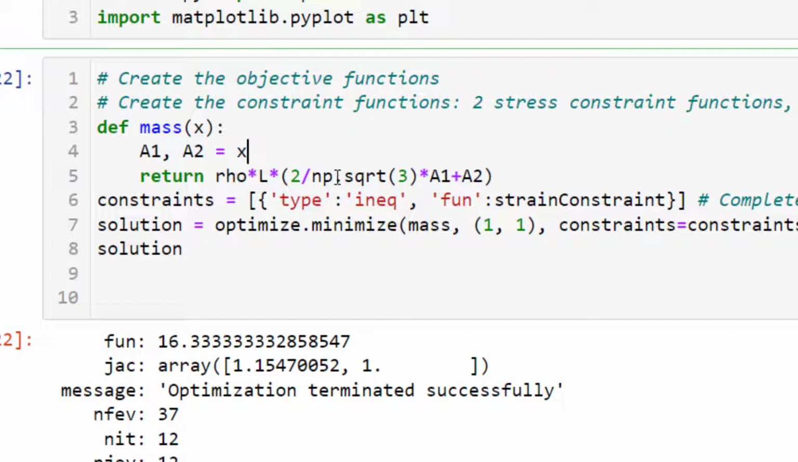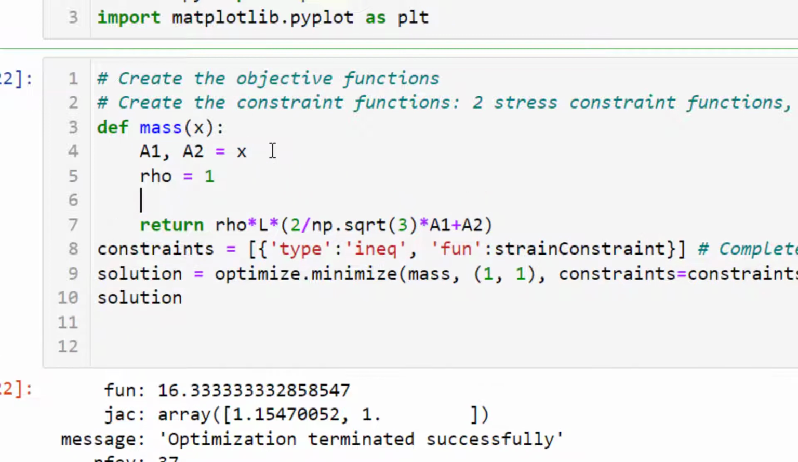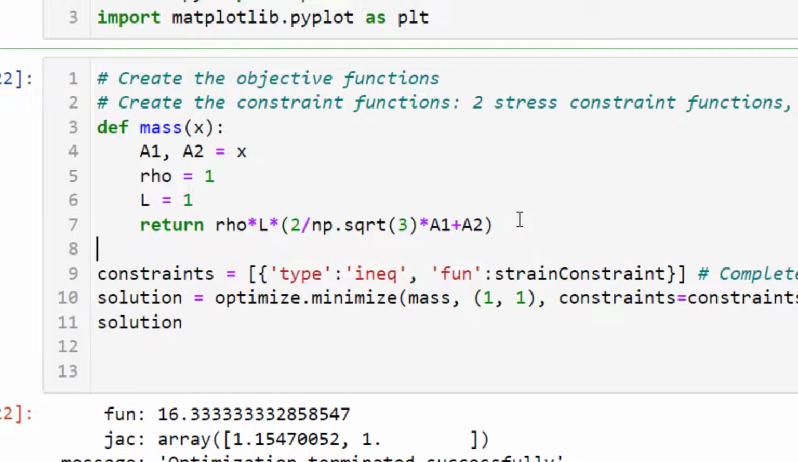Then you have the other values which you need to define inside the function as well. Rho equal to 1, L equal to 1, and yeah, I think that's it. That's your mass function. And then for the constraints, you'll have to provide the constraints like this.